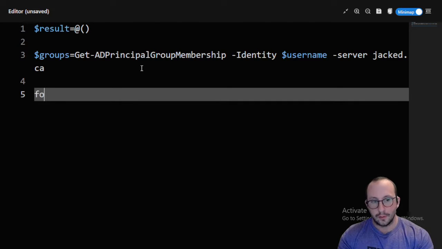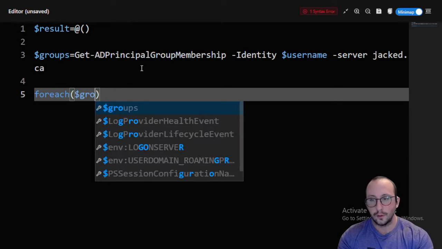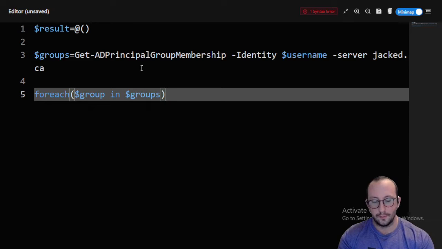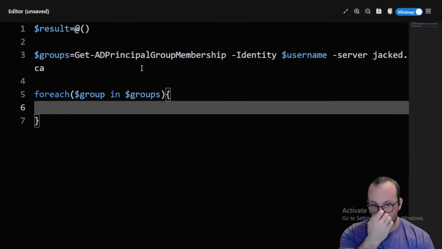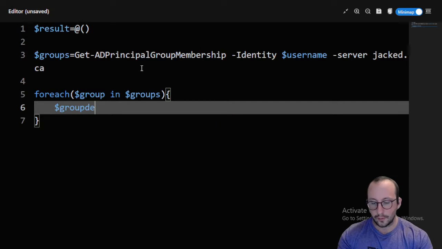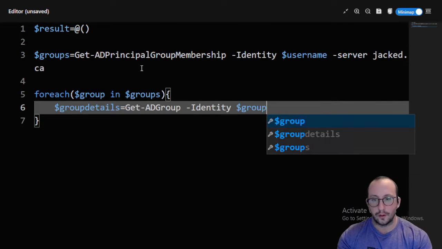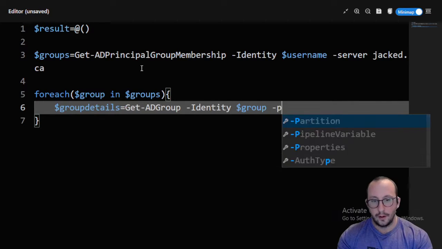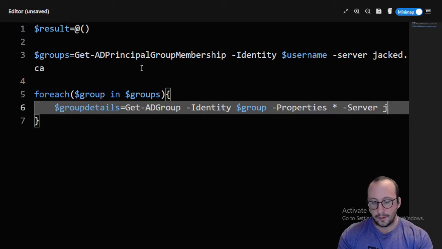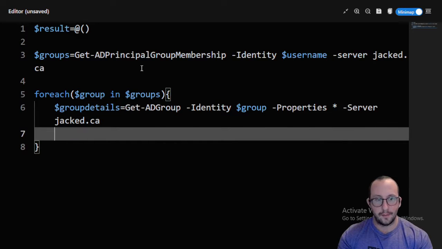So what we want to do now is a foreach group in group. We want to loop through all of our groups here, and then we're going to do a pair of curly brackets. And let's go ahead and get the group details now. So we're going to do a group details equals Get-ADGroup. And see, now we can get a lot more information on the group. So we're going to be getting the AD group, and we're going to be getting all the properties for this group. We want to just specify the server again, which is jacked.ca.